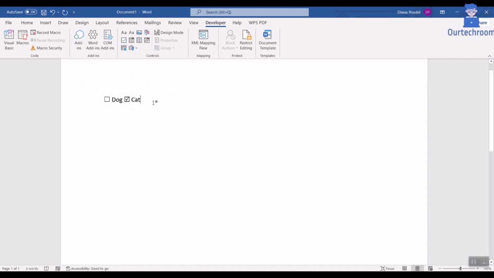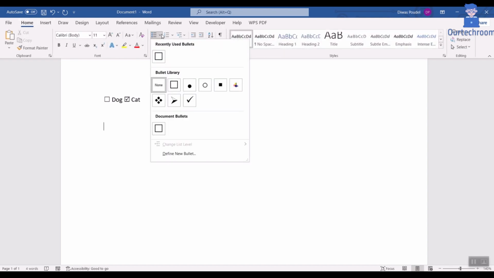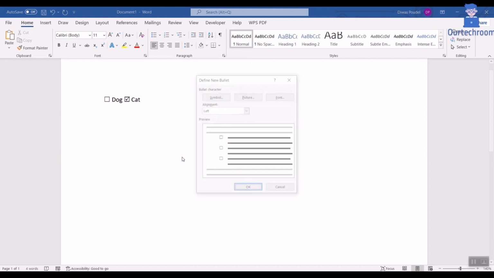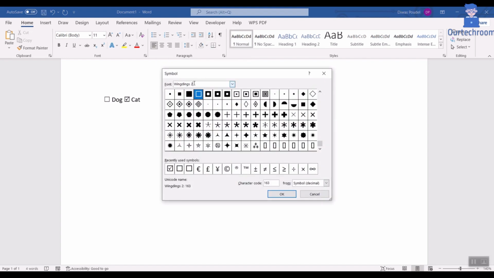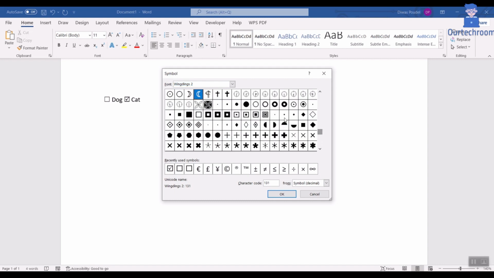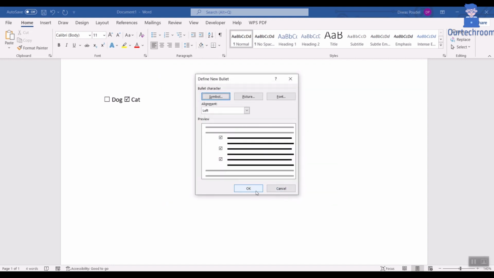In case you wish to add empty checkboxes for printable documents, follow the steps mentioned below. On the Home tab, click the drop-down menu on the Bullet List button and select Define New Bullet. Click the Symbol button. Then change the font to Wingdings 2 and select the Square button as shown here. Then click on the OK button.